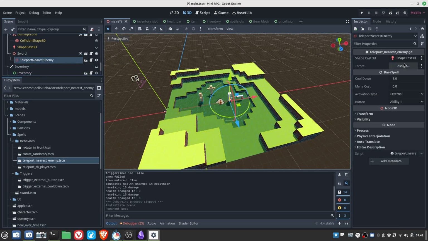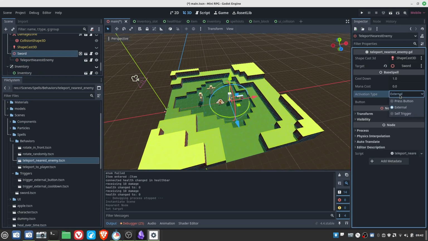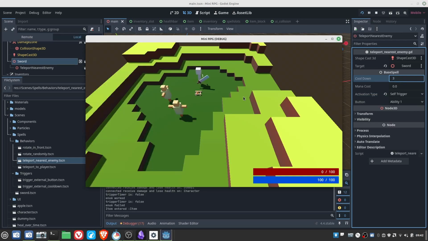And now I have to set its target, which is going to be the sword. And this one is not going to be external, this one's going to be a self-trigger, and has a cooldown of, let's say, 3 seconds. If I now run it again, after 3 seconds, it teleports to the nearest enemy, which is this dummy. And I can attack.